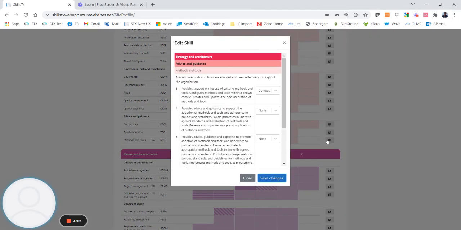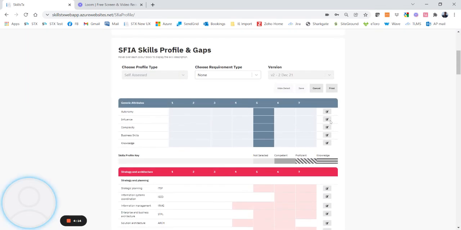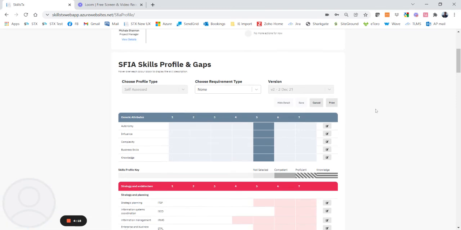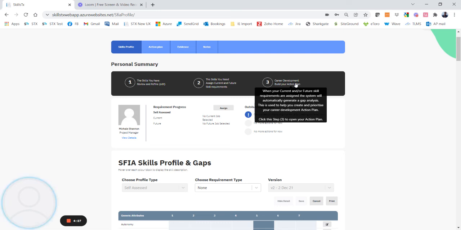So if I click on here, I get the definitions of the skills and the drop down, so I can indicate whether I'm competent, proficient, or whether I have knowledge. If I make any changes, the save button here will activate and it will save and create a new version. So the main thing really is to follow these guidelines. It will direct you around the system appropriately.